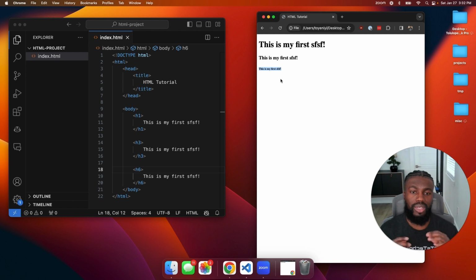All right, so now that we know our heading tags, the next most important tag that you have to know is the P tag. So P stands for paragraph tag. Now the P tag, even though I'm saying paragraph, is used to just simply display text. Most of the text that you see on websites that you go to is the P tag that's displaying that.